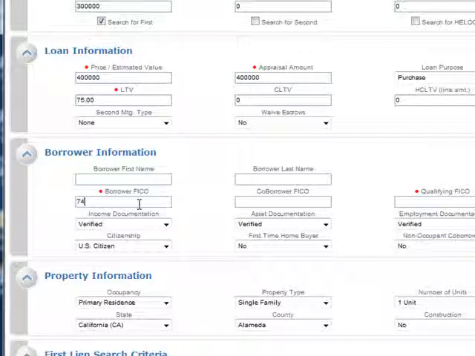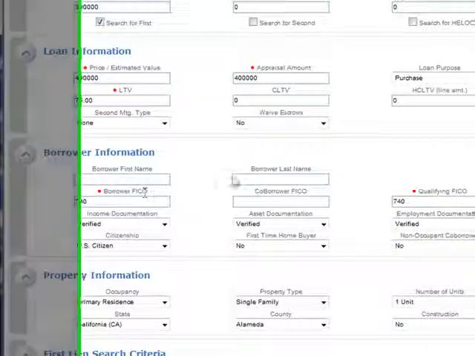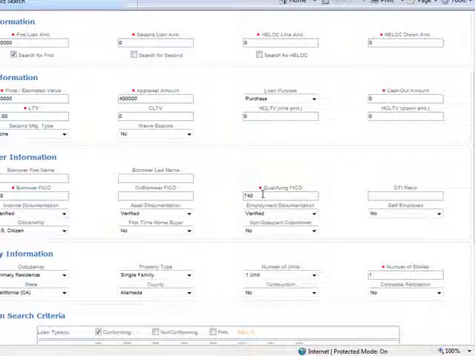Put in the FICO. Let's go with 740. If you notice, as soon as I put the FICO in there, I like to hit the tab button to take me to the next square. It automatically brought over your FICO score to the qualifying FICO. If you have a co-borrower who happens to have a lower FICO score and you put that in also, it will always bring in that co-borrower's lower FICO score. For this one, let's go ahead and use the 740 and forget about that co-borrower there.